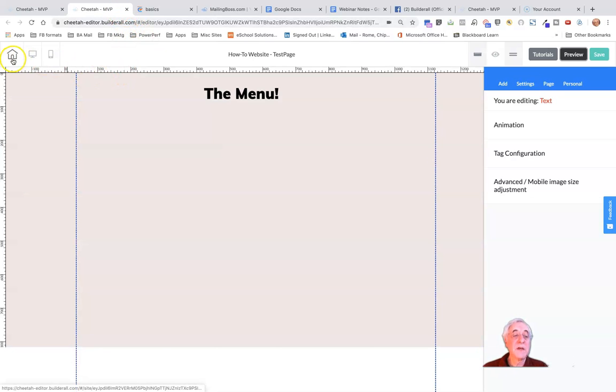So you see, you can get back to home, desktop, mobile, rulers, hidden items, grid lines, tutorials, previews, save.